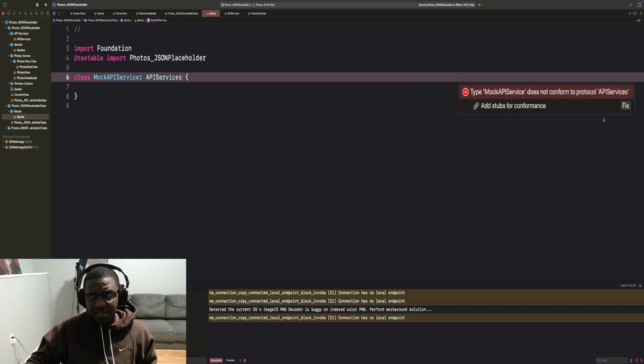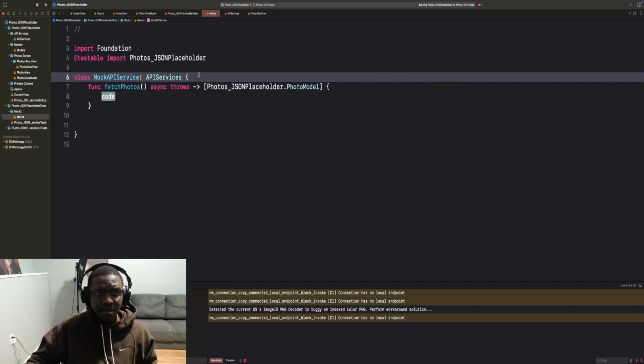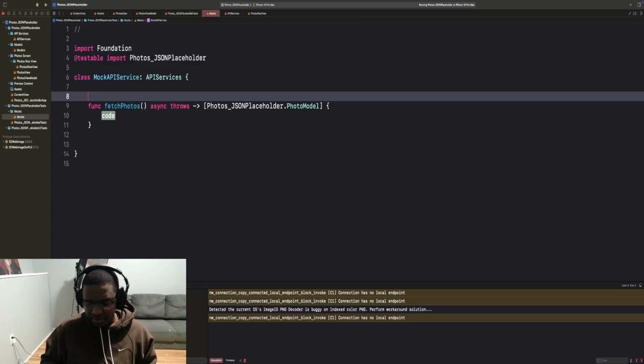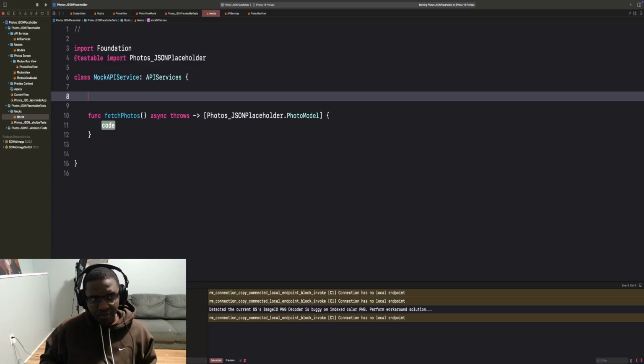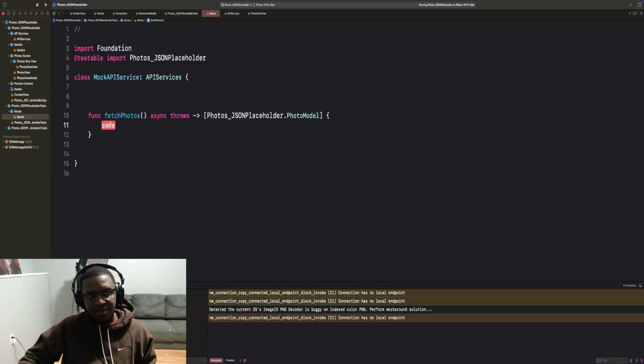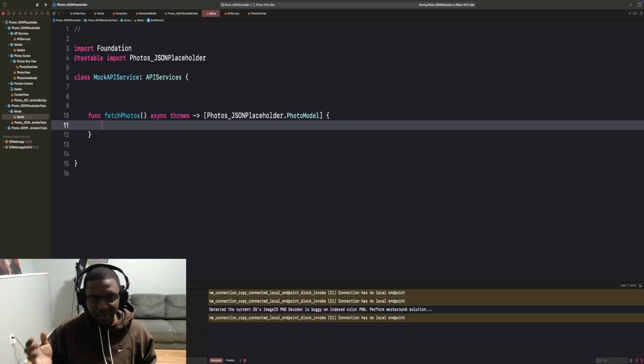And then we just need to update what's required for this protocol. It requires this. I see it's literally the same thing, but we're not going to make a real API call. We just want to test. So let's just give it some basic stuff right now.